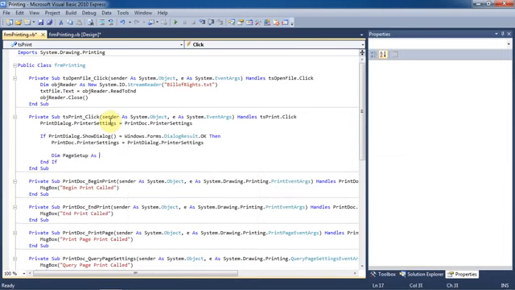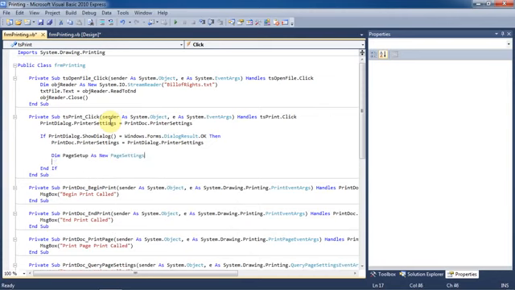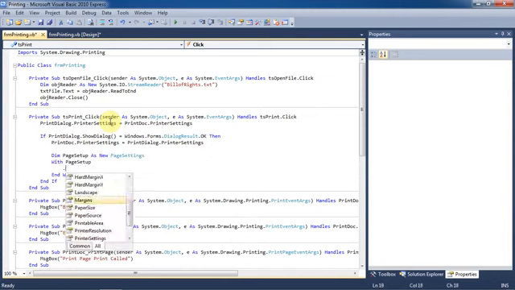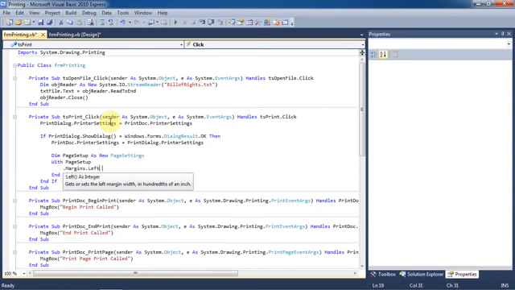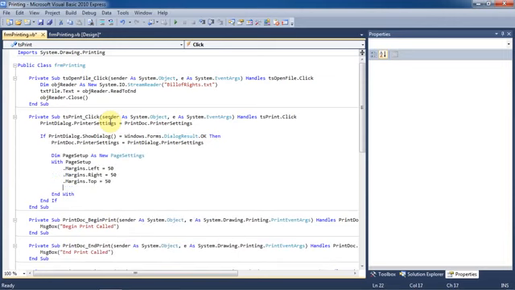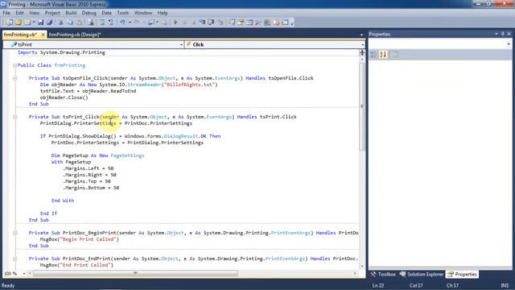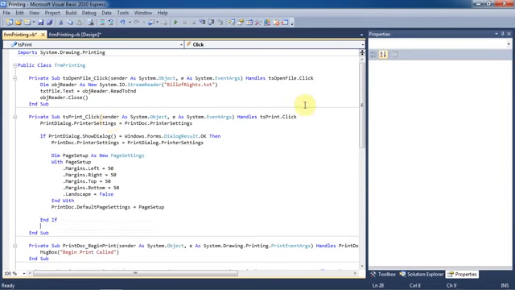Normally we would have another dialog for the user to select how they would like their page to be formatted, but I'm just going to set some default page settings, set all the margins to 50 and landscape to false so that we can work with this and test it more quickly for the tutorial. And then the PrintDoc's default page settings are set to this page setup page settings that we just created.